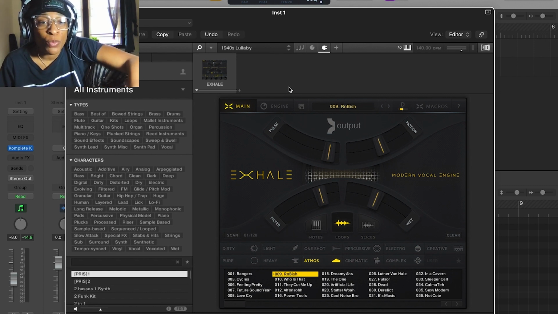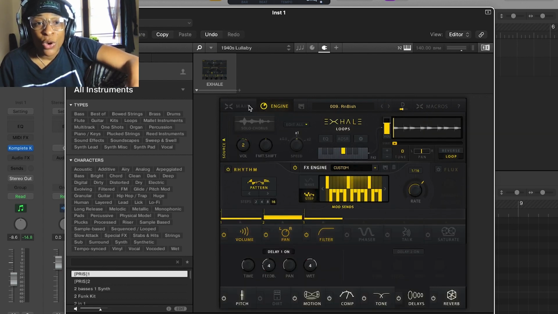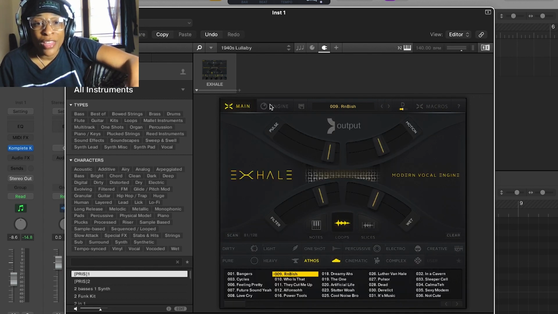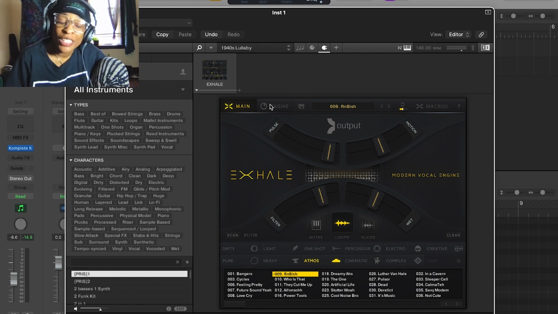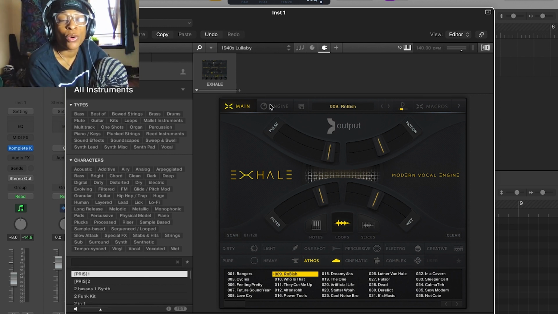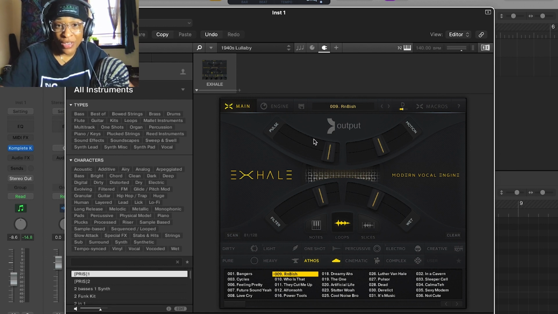So Exhale has 2 menu pages. You have the main page and you have the engine page. We're going to be mostly on the engine page today, okay? These pages house the functions for sculpting, editing, and creating the sound that you want. On the main page, which a lot of you probably stay on, and if you're new you're probably going to stay on this page, I'm going to encourage you to get into the sound designing aspect of Exhale.